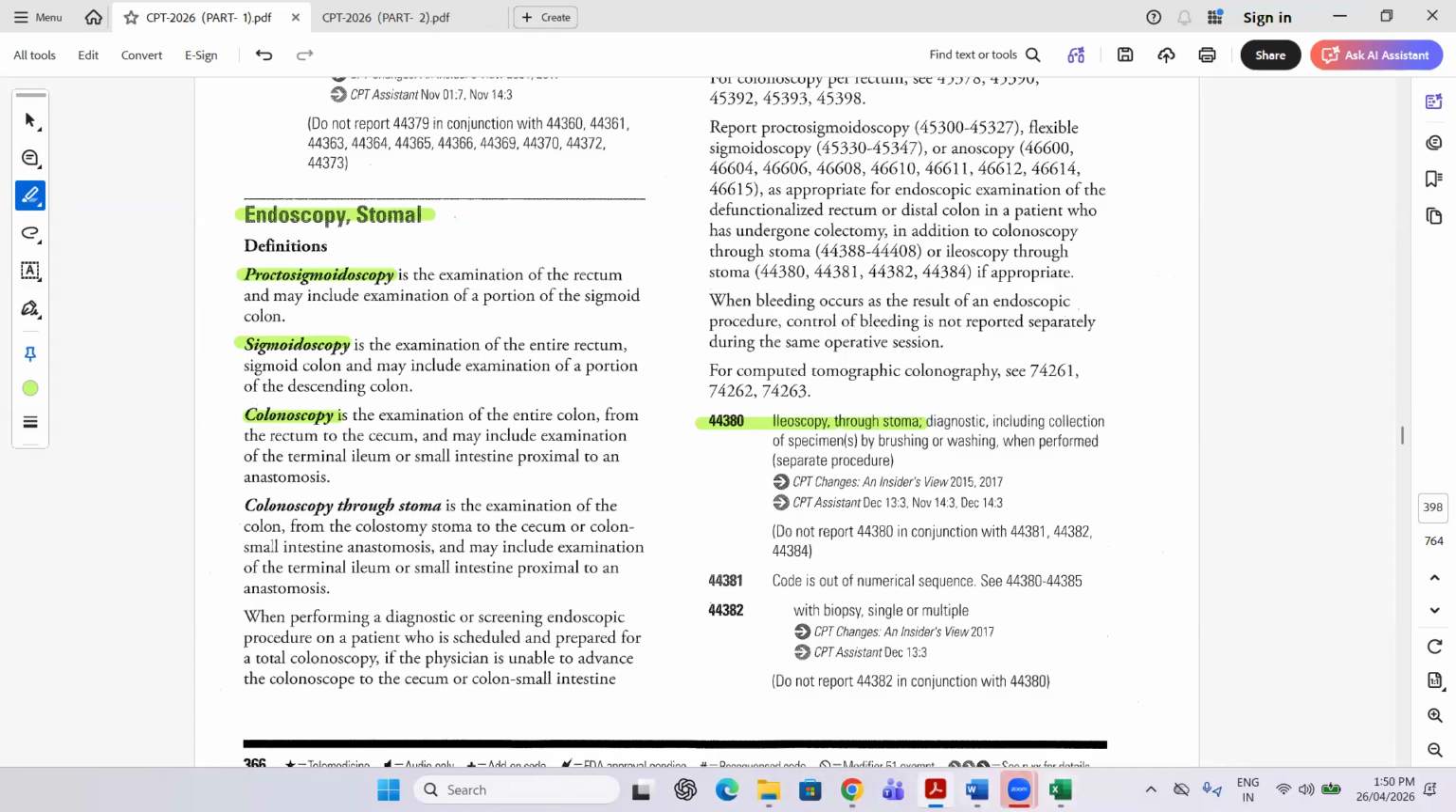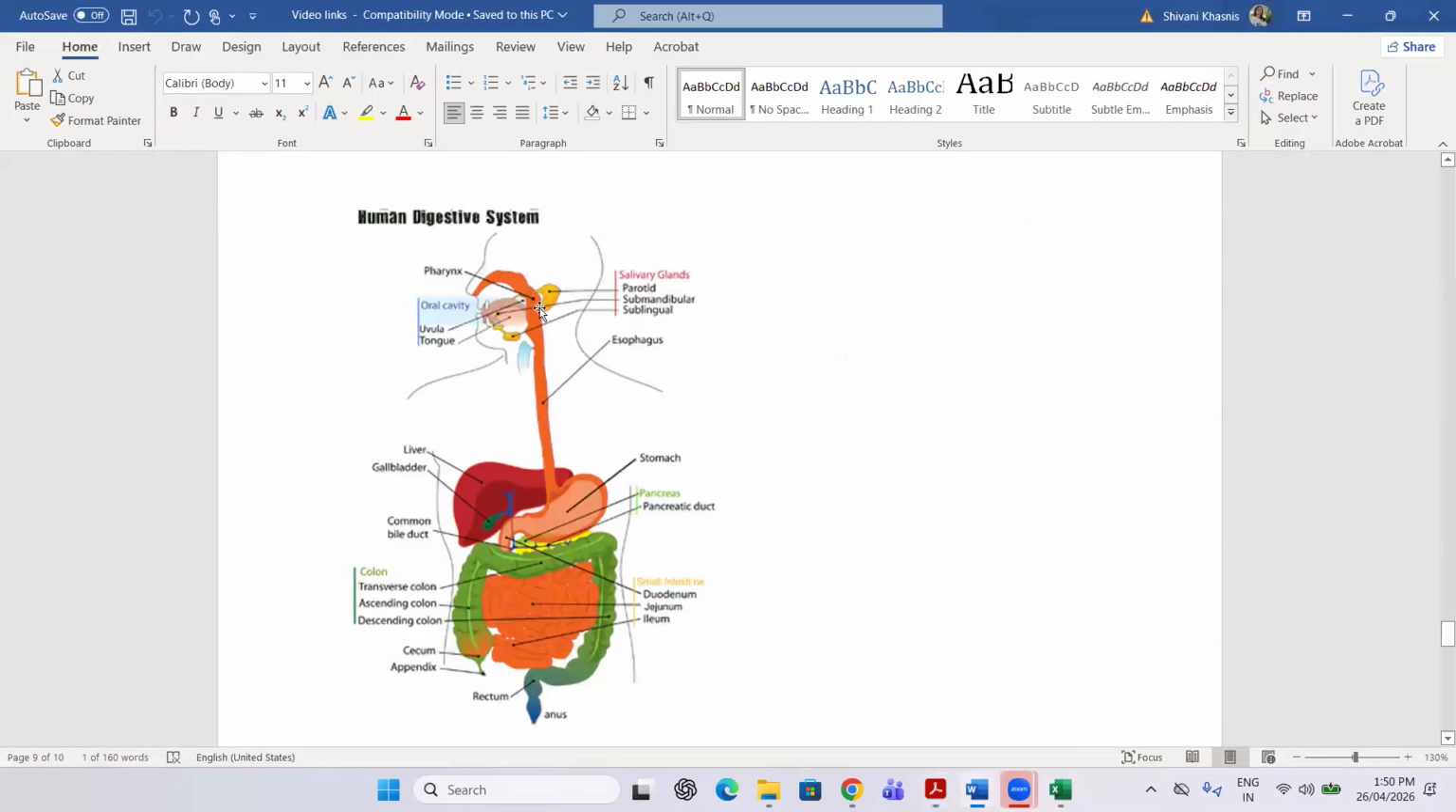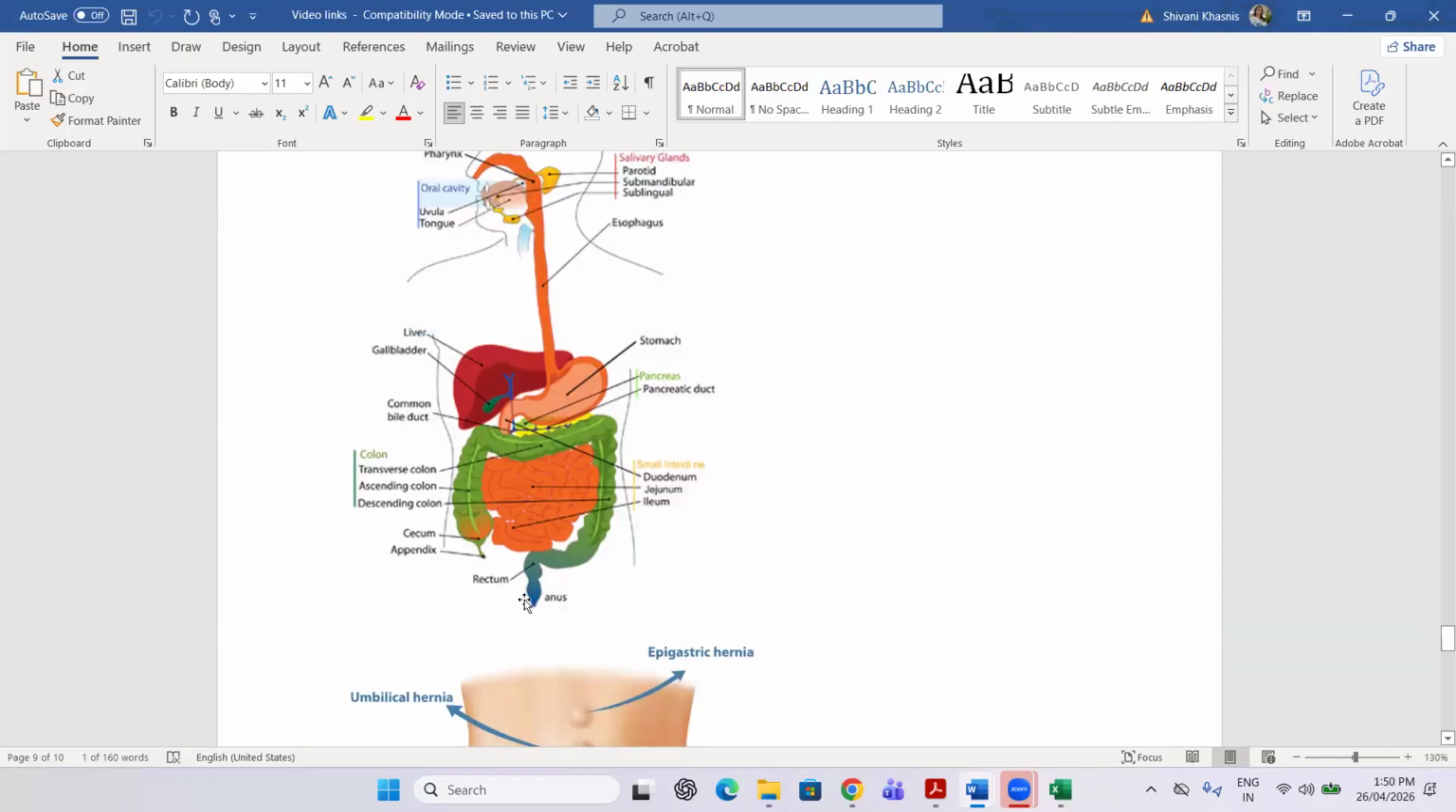When I am performing endoscopy through stoma, like we saw, when I do the endoscopy of esophagus, we call it esophagoscopy. When I do it for esophagus, stomach, and duodenum, I call it EGD, esophagogastroduodenoscopy. When I do it for the ducts of liver, gallbladder, and pancreas, I call it ERCP, endoscopic retrograde cholangiopancreatography.